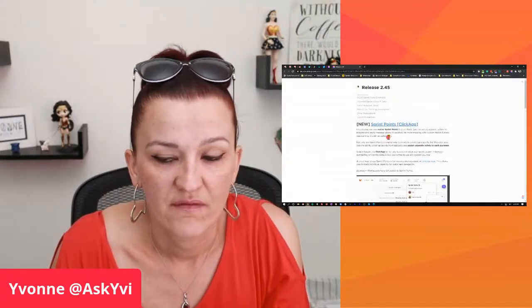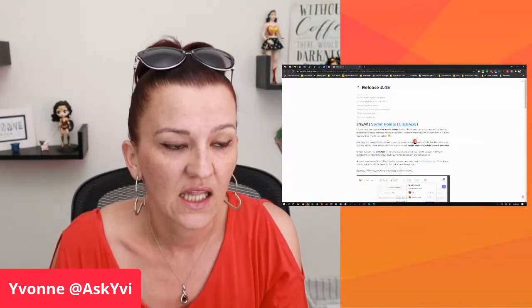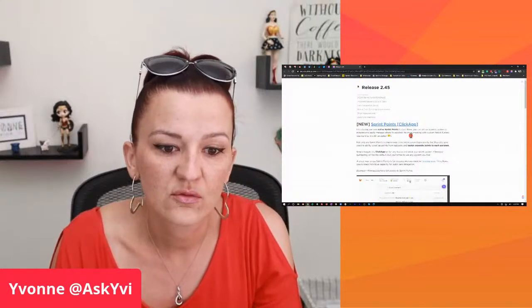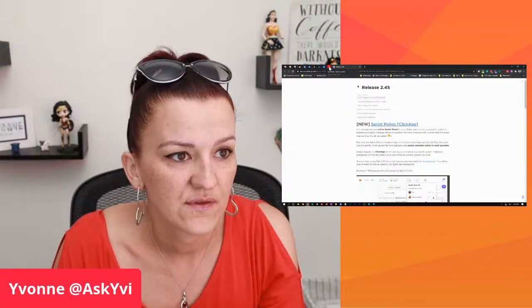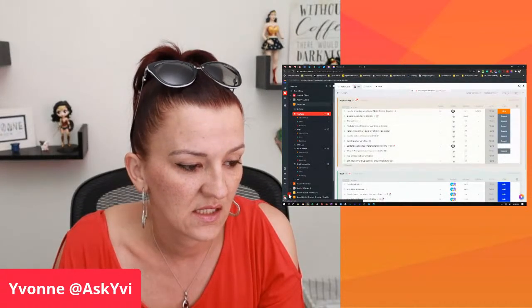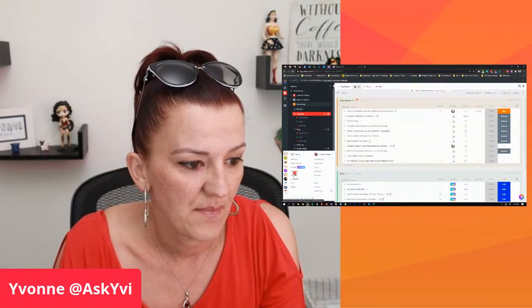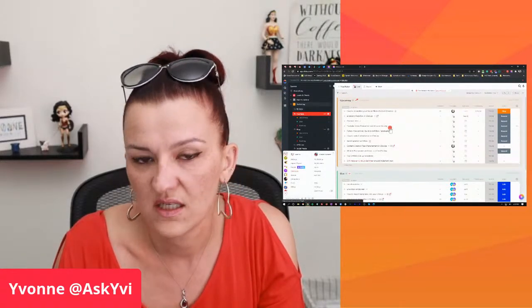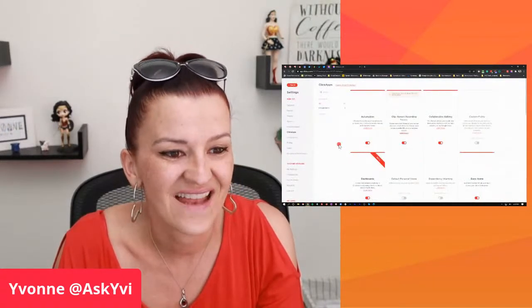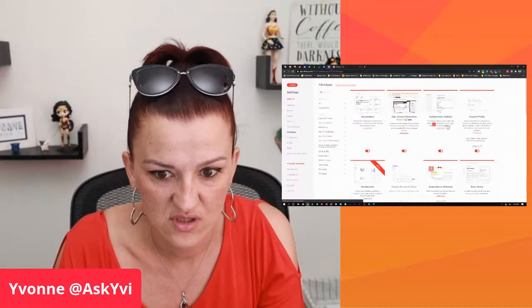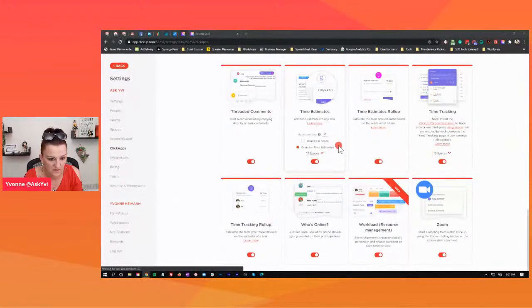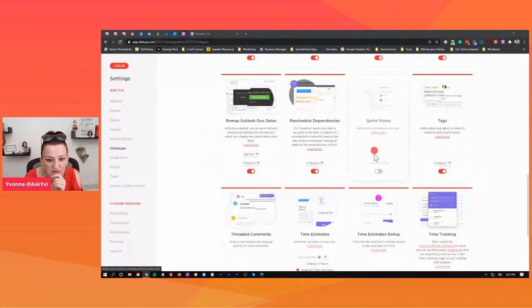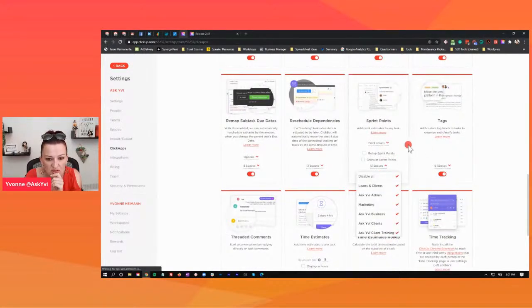We now have sprint points in ClickUp, which is going to be really fun for my Scrum and Agile people. You have to go into ClickUp and into your ClickUp apps to turn that on. It's an additional feature that needs to be turned on in here, and I'm guessing it's going to be all the way down at the bottom. By the way, let me give you the big screen on the screen share. And no, it's not. Where do we have it? There it is. Sprint points. You have to turn it on.